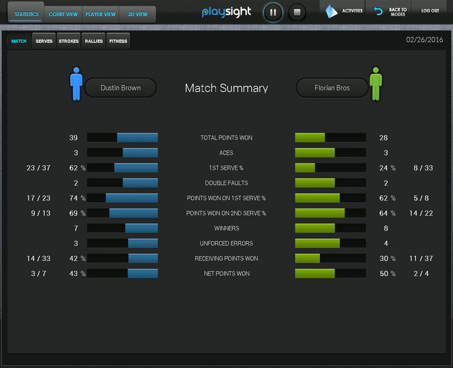So here we go. At first you have the match summary, which is similar to what you see in a professional tournament, all the summary of how the match unfolded. So you have total points won. Right here we can see Dustin 139 on this set and Florian 28. You have the aces, first serve, double faults, points on first serve percentage, winners, unforced errors, so all the basic match summary. You can also go in depth into shots.